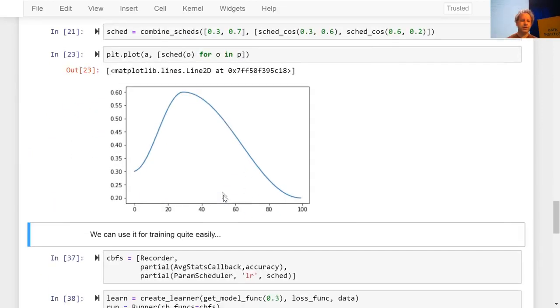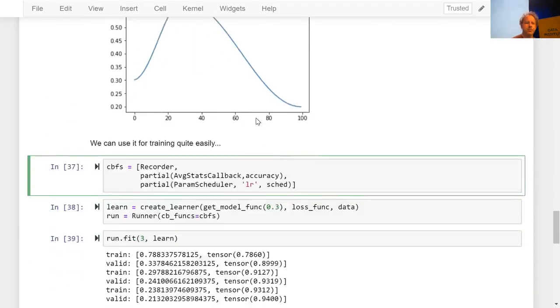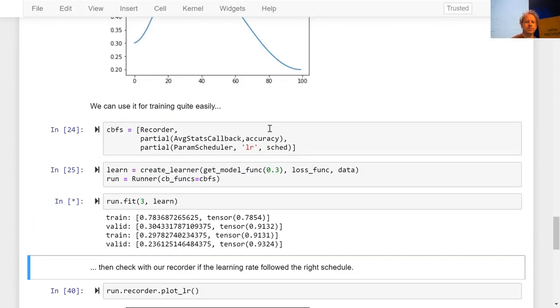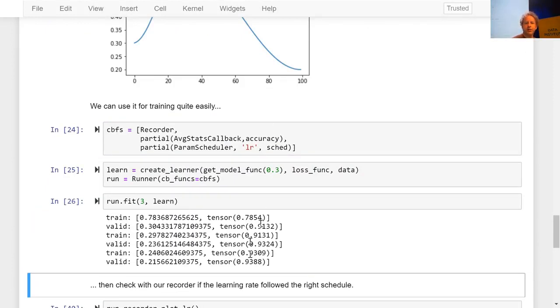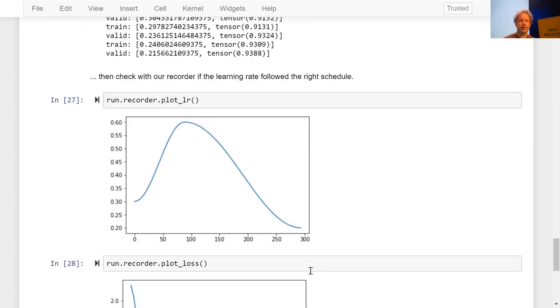So let's try training like this. Let's create a list of callback functions that has a recorder in it, an average stats callback with accuracy in it, and a parameter scheduler that schedules the learning rate using this schedule. And then fit. And that's looking pretty good. We're getting up towards 94% pretty quickly. And we can now go plot LR, and it's the shape that we hoped for. And we can even say plot loss.